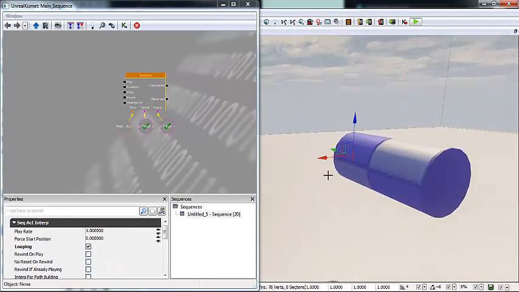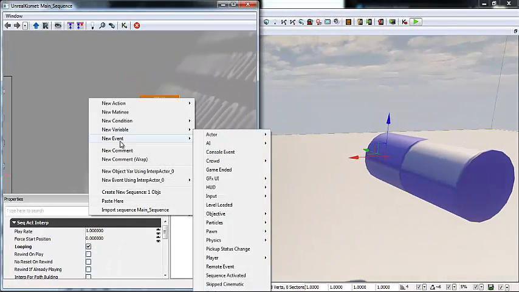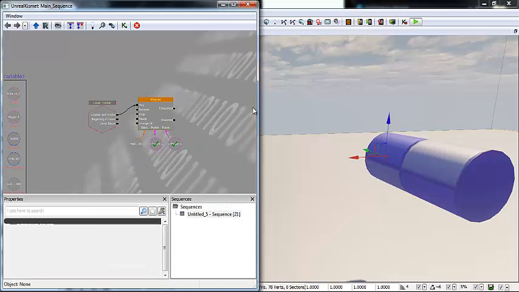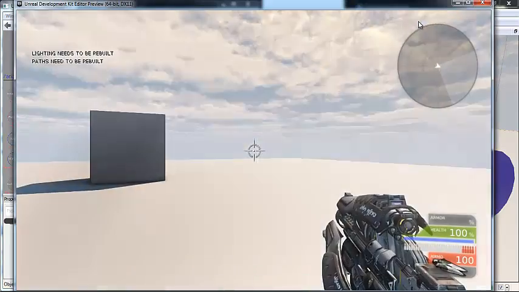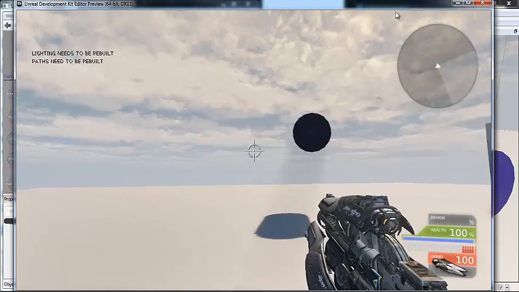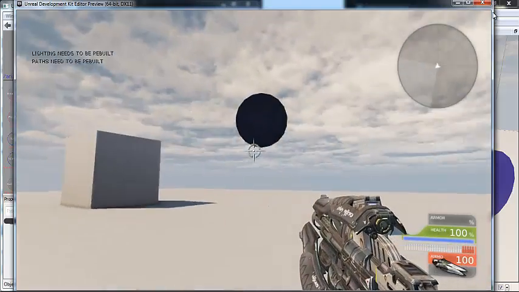And now to check to see if this is working, let's just create a new event for level loaded and just plug that into play. So now let's jump in, and as you can see, it's looking at us, which is exactly what we want.